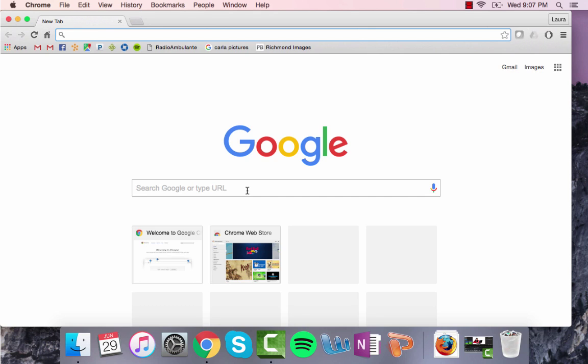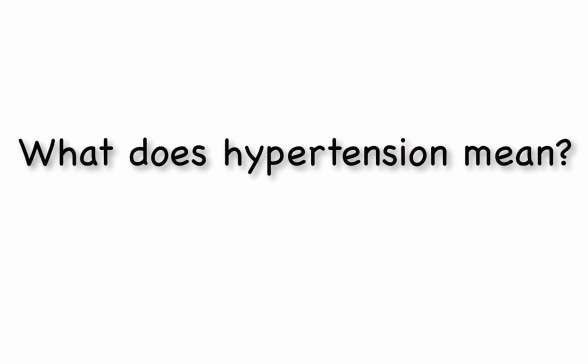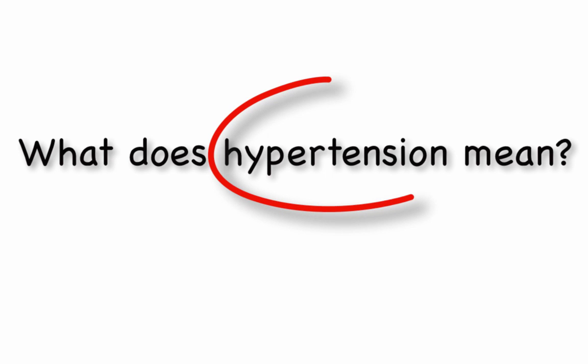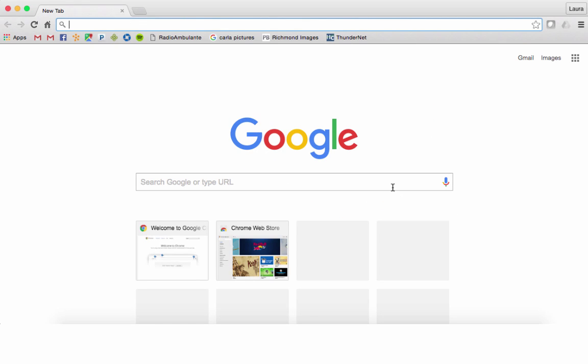Now she has to figure out what keywords to enter into the search engine in order to locate the information she wants. What keywords would Carla use to find the answer to her first question, what does hypertension mean? The keyword from that question could just be the word hypertension, as the words what, does, and mean don't have too much meaning on their own. Carla goes to her browser and types in hypertension.